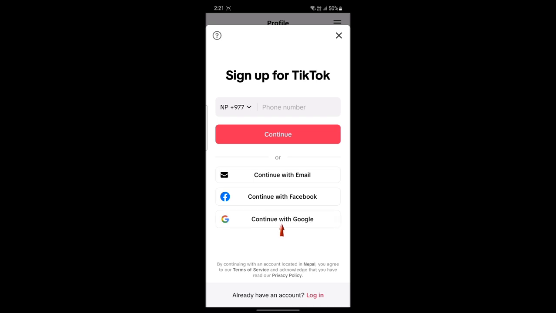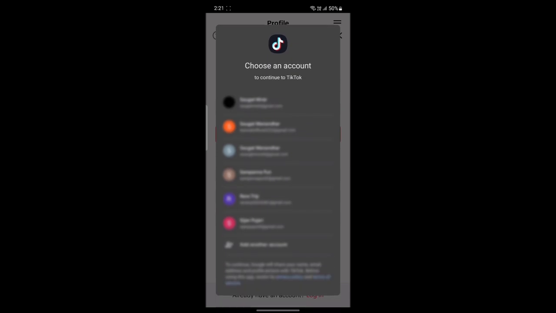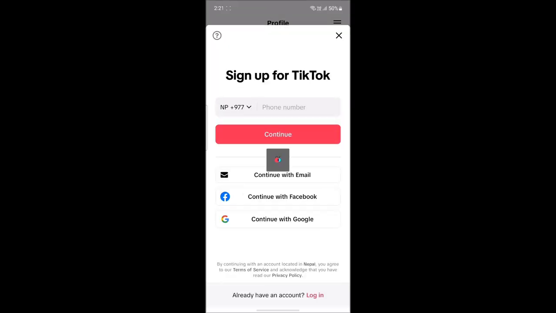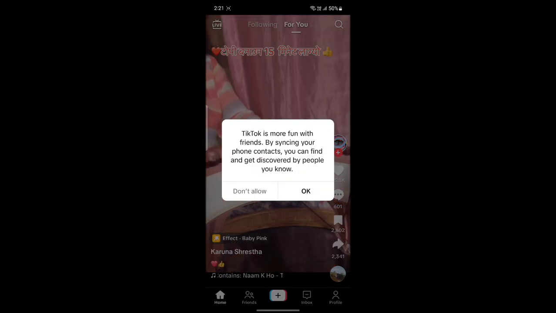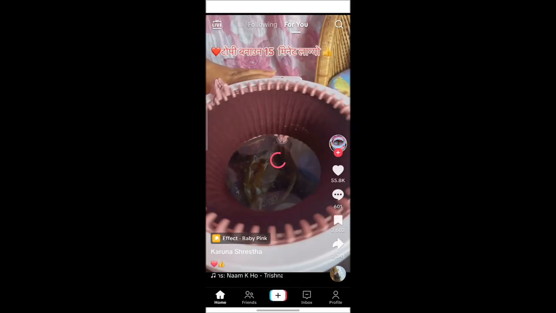I'll just go ahead and tap on continue with Google. After I do that, I'm going to select my Google account. Wait for a while and your TikTok account will be created. So you can see that now your TikTok account has been created.